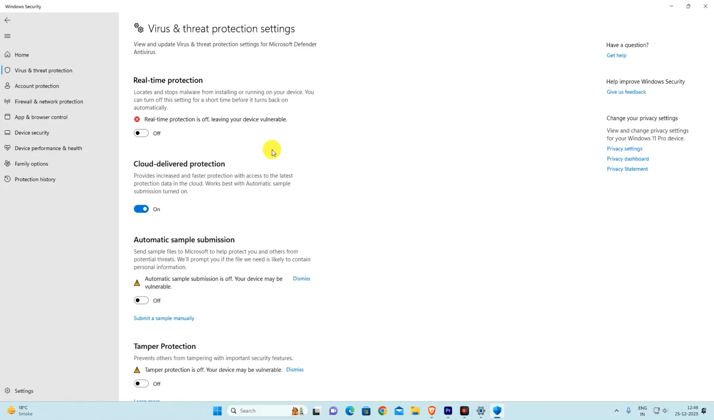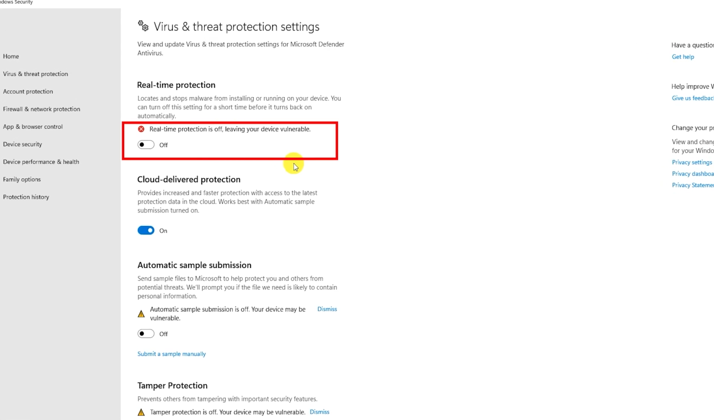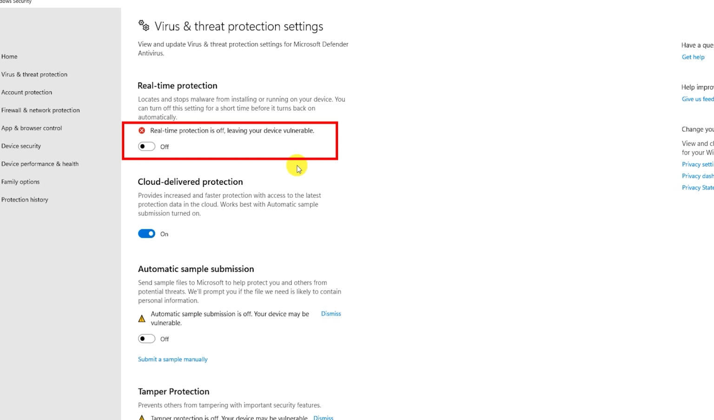In this video I'm going to show you how to enable antivirus on Windows 11. To turn on antivirus on Windows 11, simply follow the steps as shown in this guide. Windows Defender is a Microsoft built-in antivirus software that comes with Windows 11.